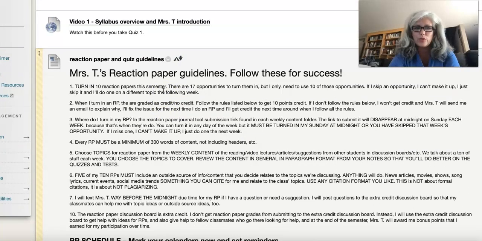And when you read those, you will see that you have to turn in 10 reaction papers this semester, but there's 17 opportunities. I just mentioned that. So you choose which of the 17 weeks you're going to write a reaction paper and post it. When you turn in a reaction paper, you get 10 points or 0 points based on whether you follow the guidelines that we're going to cover in this video and that you can read for yourself right here in the content folder.